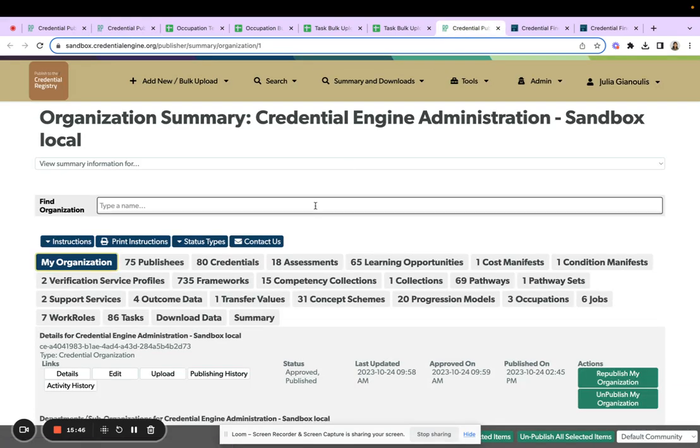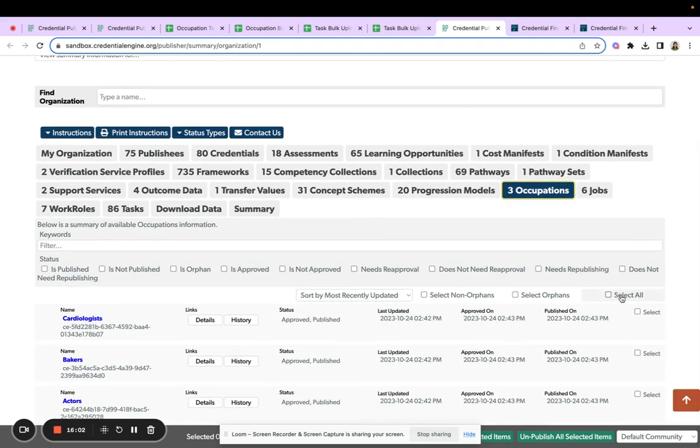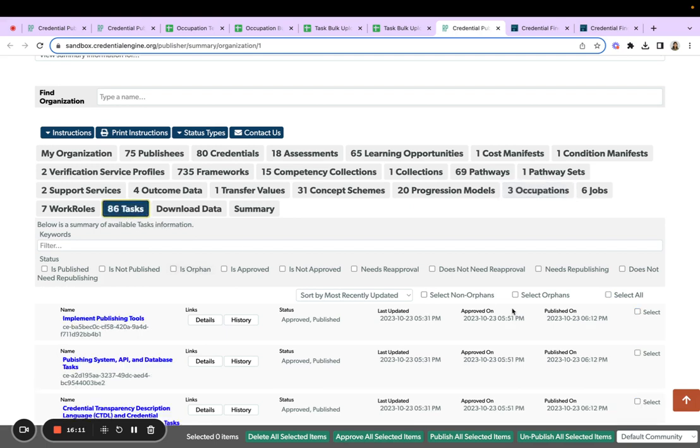And I have it open right over here. So this is where you can see all of the data that you've uploaded to the publisher. You'll see a tab for occupations, as well as a tab for tasks over here. You'll select the Occupations tab, select all, approve all selected items, and you'll repeat this with the Tasks tab over here. Again, select all, approve all selected items. And clicking Approve All Selected Items lets the publishing team know that you've approved your data to be published. They will go in and do a quality check of the data you've approved and then publish your data to the registry. And once your data is published, you'll be able to see it in the Finder.